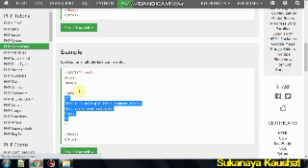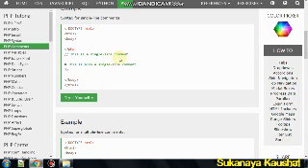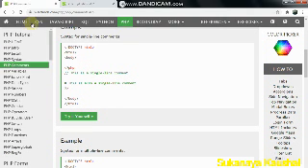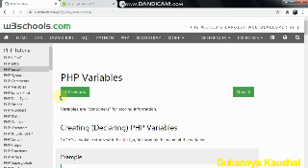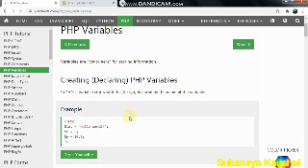Next we have the single-line comment. For a single-line comment we use a double slash or a hash sign. If we want to write a single-line comment we use a double slash, otherwise we use the hash.